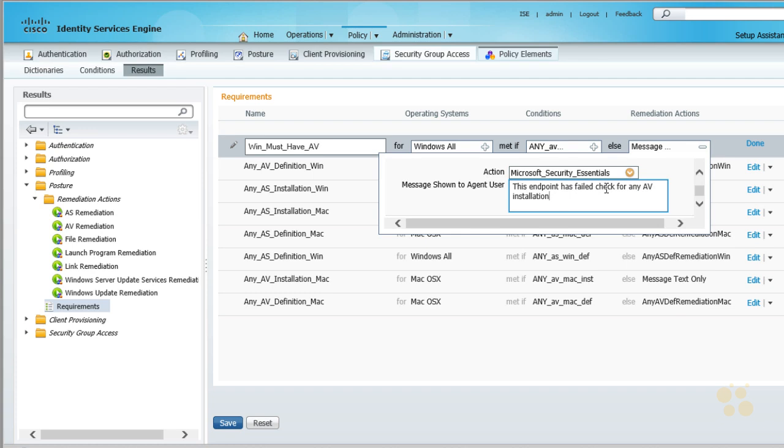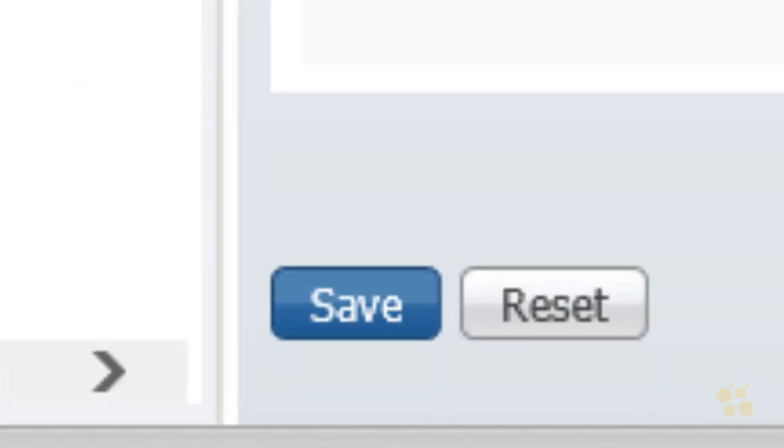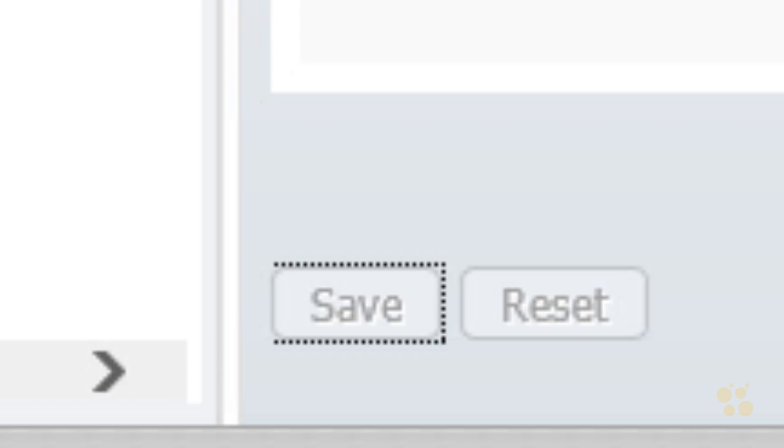The endpoint has failed check for any antivirus installation. Please install the Microsoft Security Essentials, blah, blah, blah. So they can see that message as part of the remediation process. And then we'll click on Done. Now, of course, in addition to clicking on Done, we're also going to go down to the bottom left-hand corner of this window and click on Save to make sure those changes are saved.